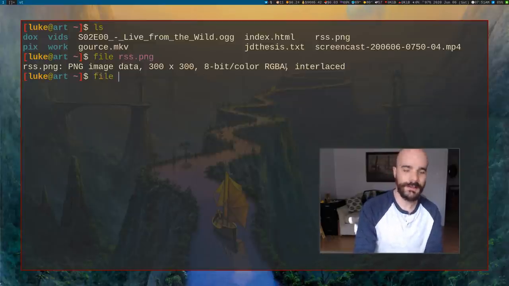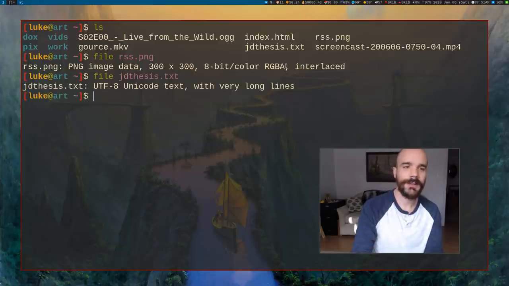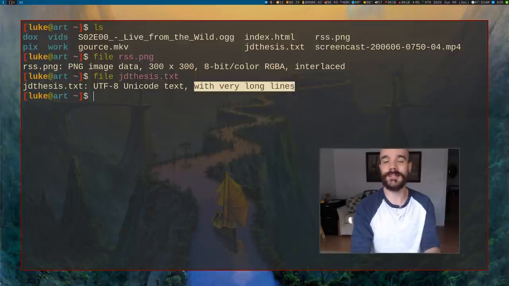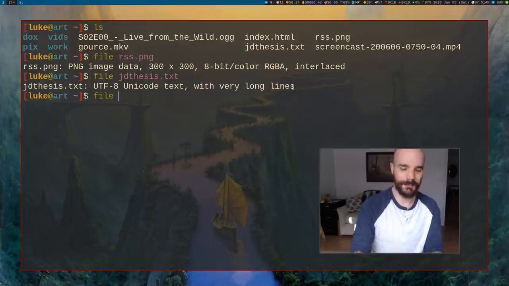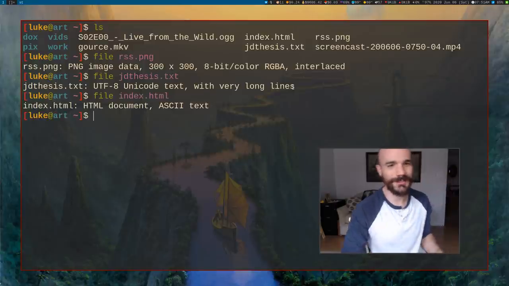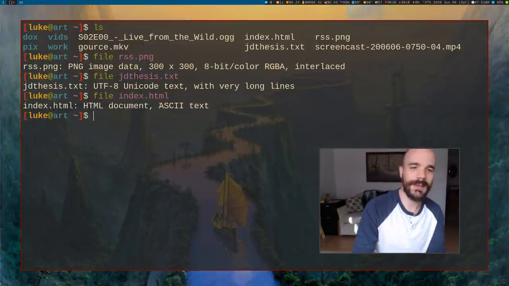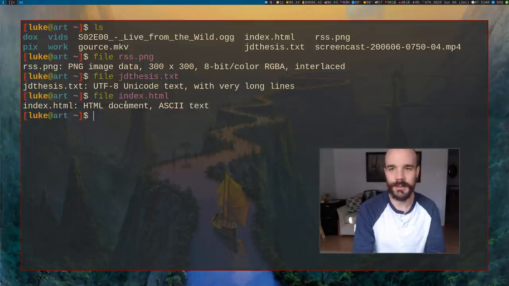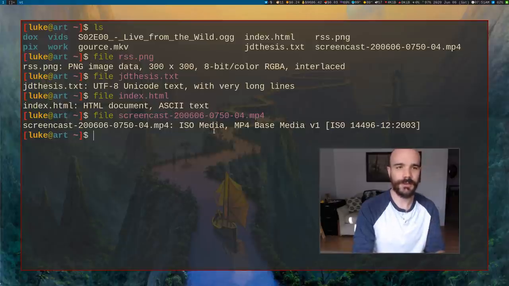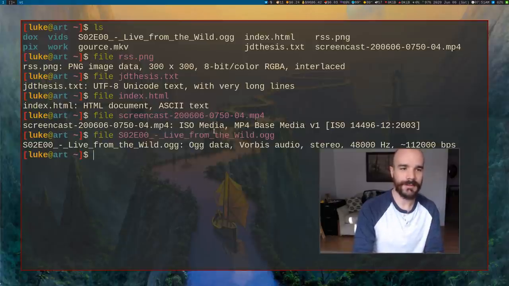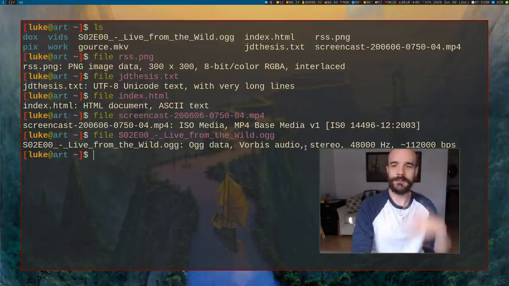You can run file on text files. So for example, this text file, it'll tell you how it's encoded. It also tells you some particular information like, oh, it has very long lines. That can actually be important for some commands, for different things, I'll just say that. Or this one happens to be an ASCII text file, it's an HTML document. Or we can run it on the screencast file that I'm currently recording, and you'll see some information about that, or even this audio file will tell you what audio information.